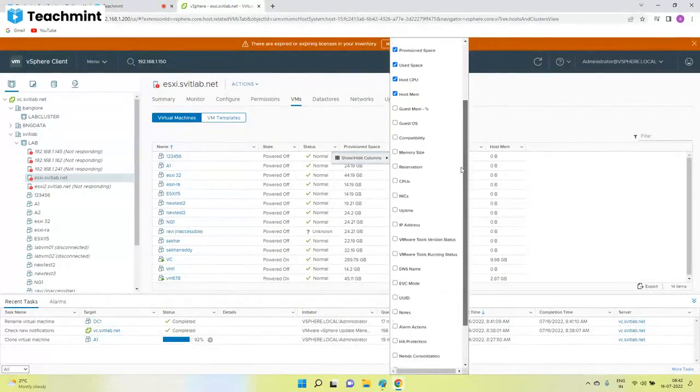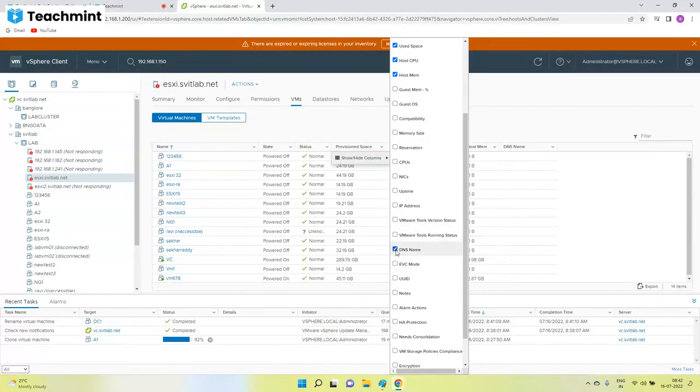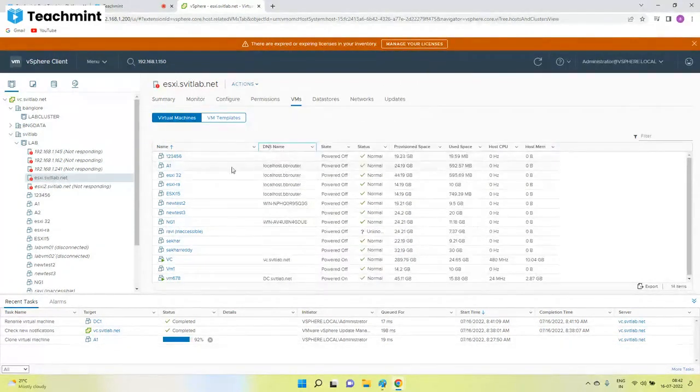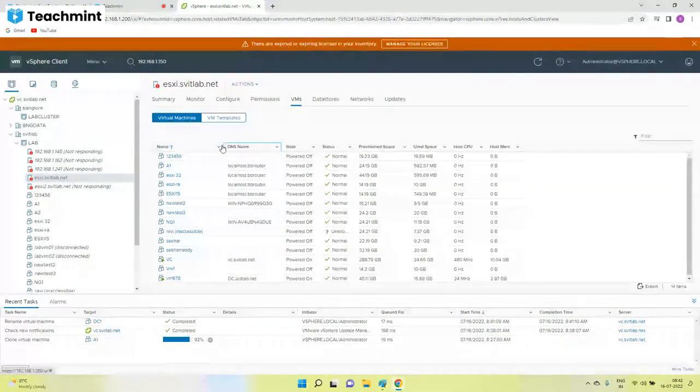That's what you know as of now. I know only DNS name, right? So enable it. It was disabled. Enable it. Here it shows, right? Just drag it here. It's easy to compare. That's why I'm dragging. Otherwise, no need.